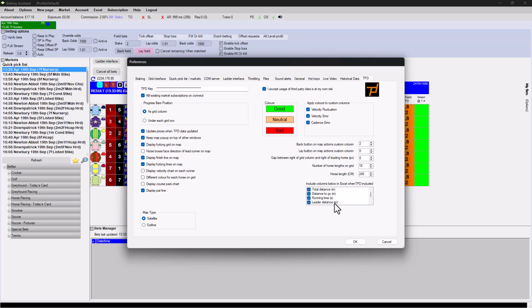And finally, there is a list of metrics that can be included in the Excel triggered betting feed if you use that particular feature. So let's now have a look at the grid to see how the TPD data is displayed in a live race.